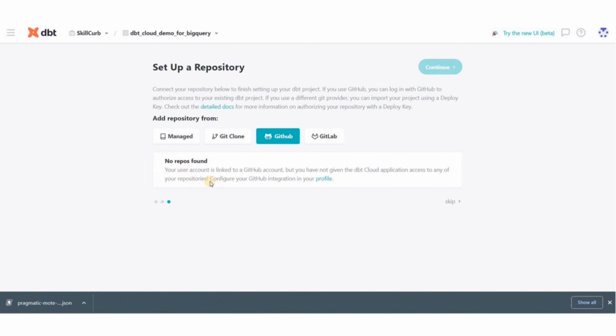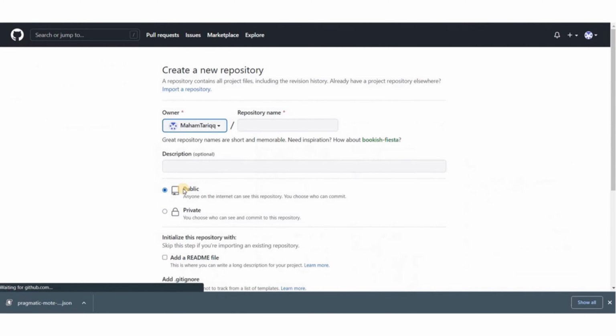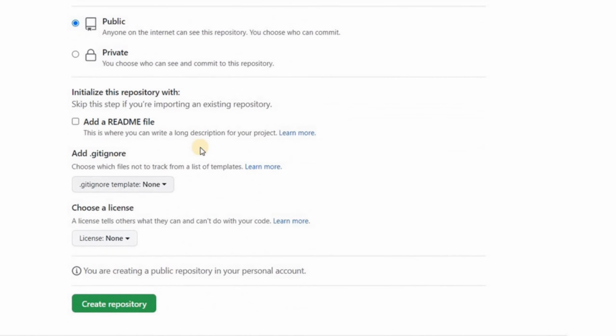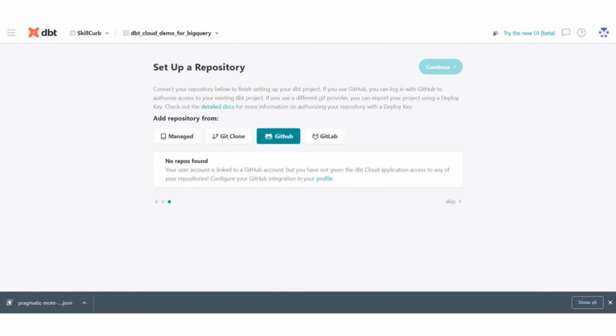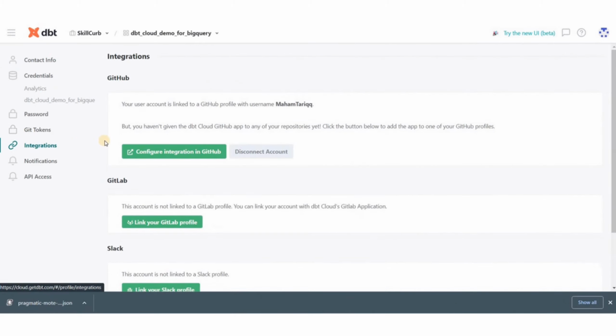Now you need to create a new repository. I'll create one with the default settings. I'll name it Dbt Demo 1 and then click on Create. I'll keep it public. Once it has been created, the next step is to connect to it. Go to the DBT profile settings, integrations, and then click on configure integration.